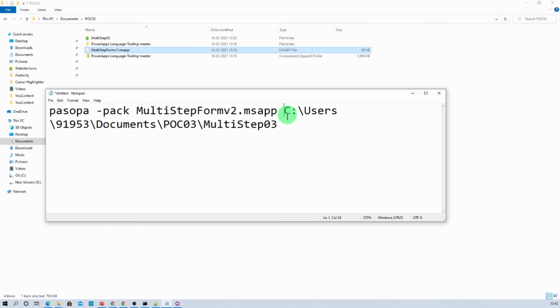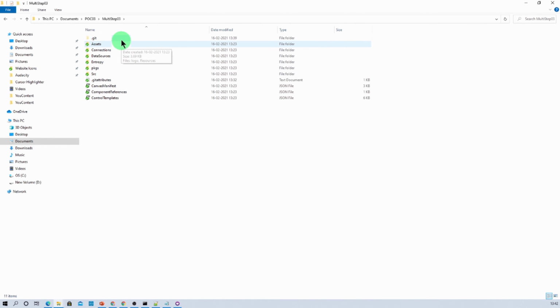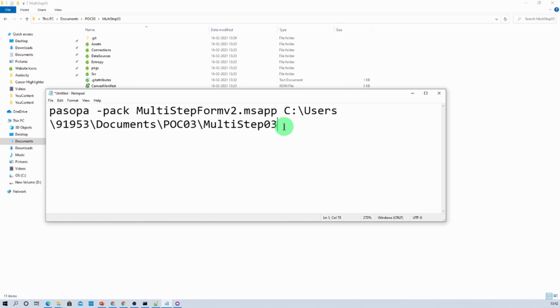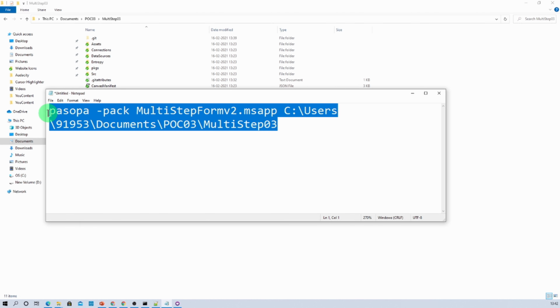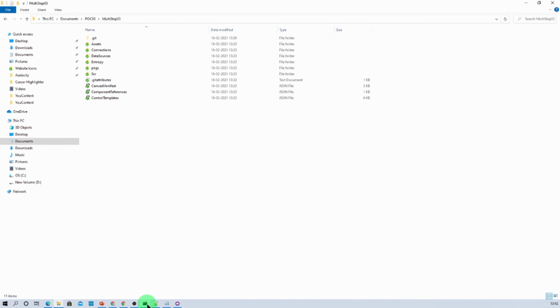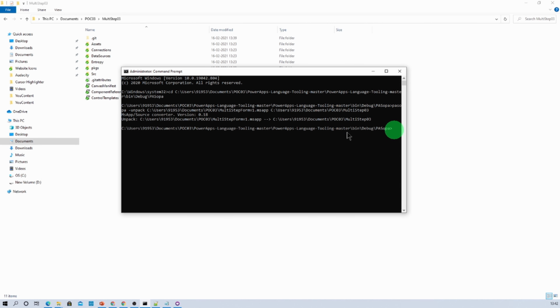Then we need to provide the path where we have all our source code files. We have all our source code files in the multistep03 folder, so we need to paste the folder path of multistep03, right? So we provided that path. Now we need to copy this command and run it from the command prompt. Make sure that your folder path is PASOPA's debug folder. Now let's paste it and hit enter.